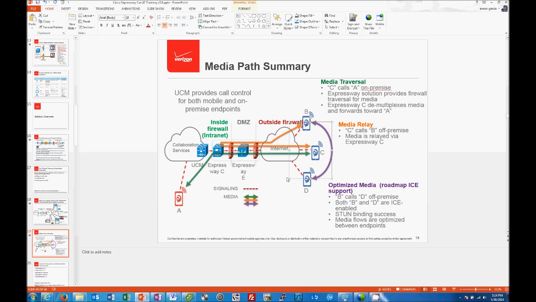So something to think about if we're deploying to customers and they're going to be making a lot of voice and video calls from outside to outside. Depending on the bandwidth inside their DMZ, they may experience some bad voice quality. They need to be aware of that, or they need to plan for that. Maybe open up those pipes or get those pipes a little bit bigger.